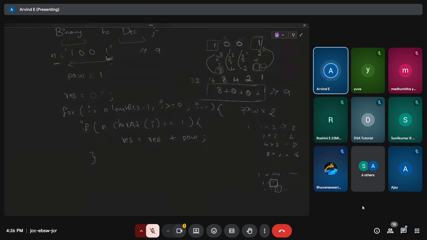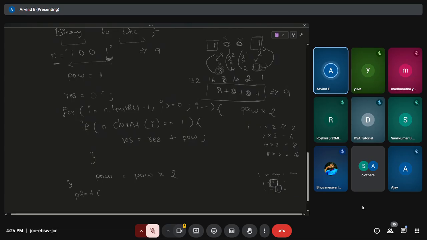After this condition, we have to increment our power. I already told you this one. So power is equal to power into 2. So every iteration, it will get multiplied by 2. That's it. Once the loop is completed, just print your result, and you'll get your result. Just see a dry run of this one.